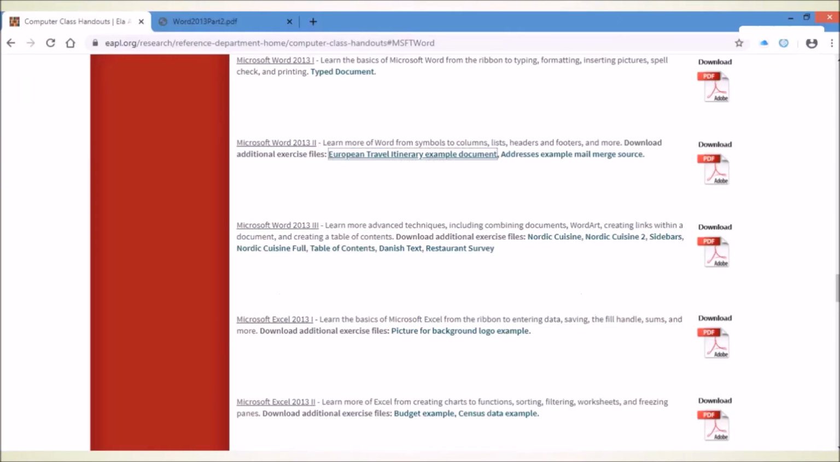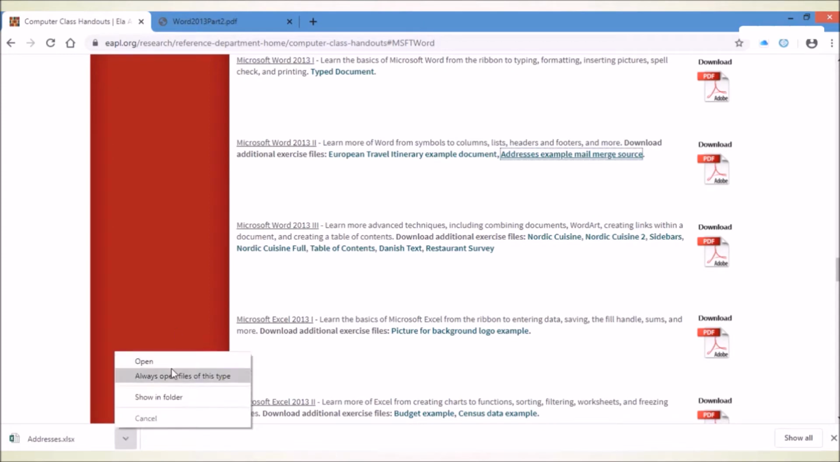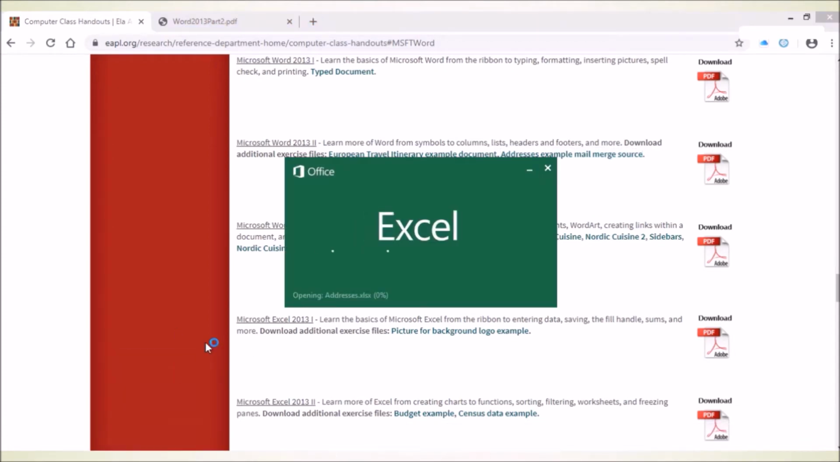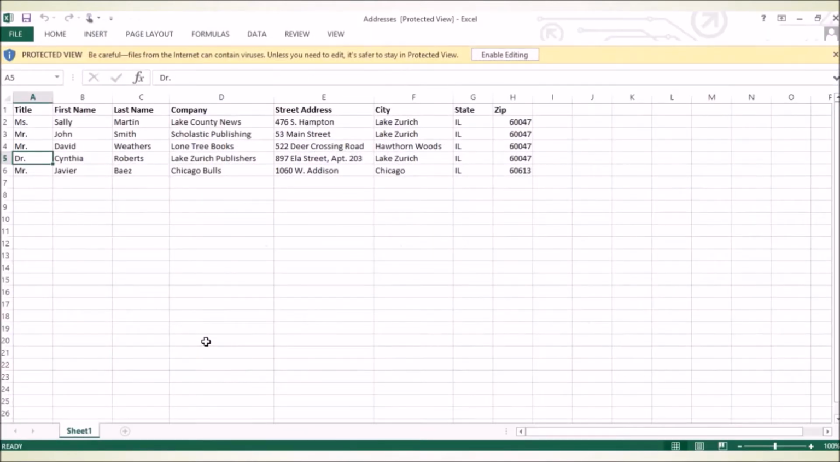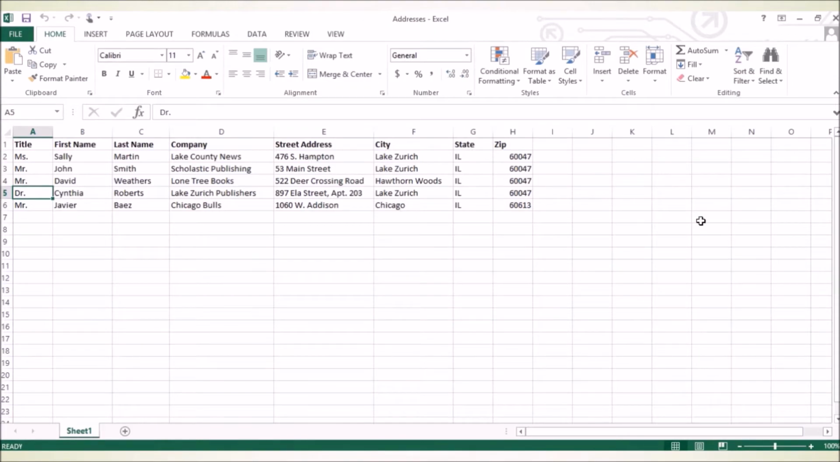So then we'll go back to the Handouts page to download our next document, the addresses. So we'll click the link there. Again, from the lower left, click the arrow and then Open, like so. And again, we will need to click Enable Editing, and now we are ready to proceed.